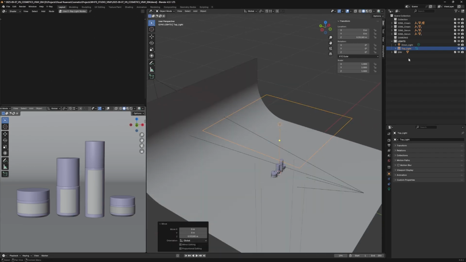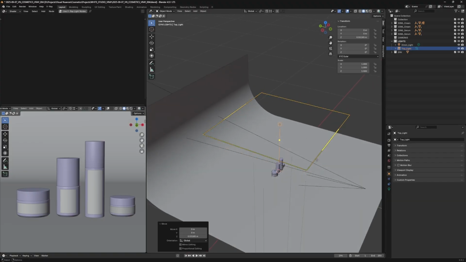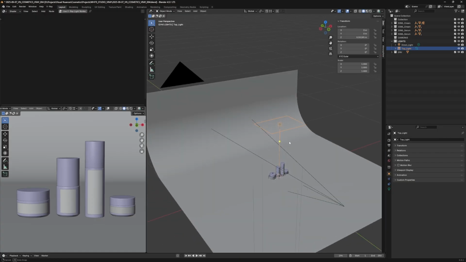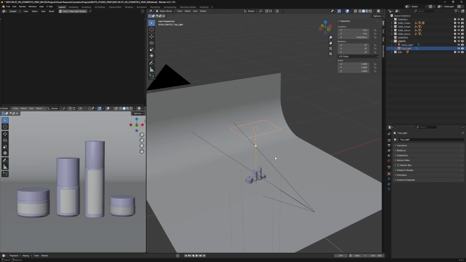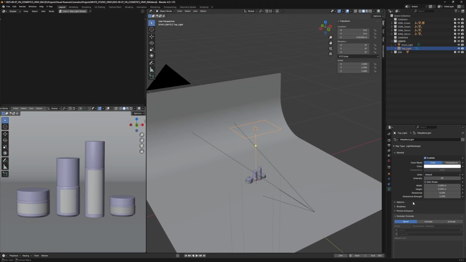Let's adjust the location of the top light. We don't need that big object. And make sure to make all the lights invisible. I'm not sure why it's not turned on by default, but let's make sure to activate it every time.